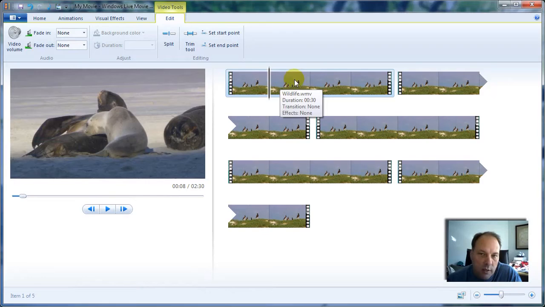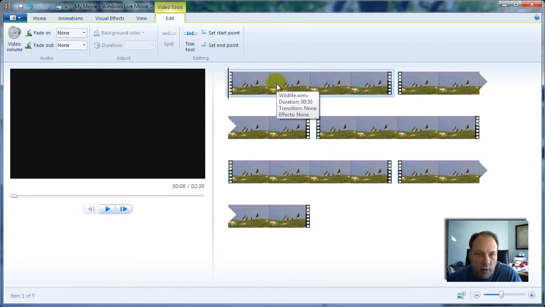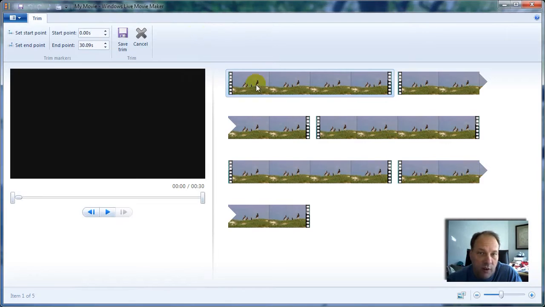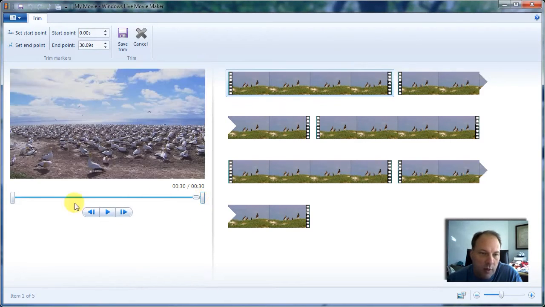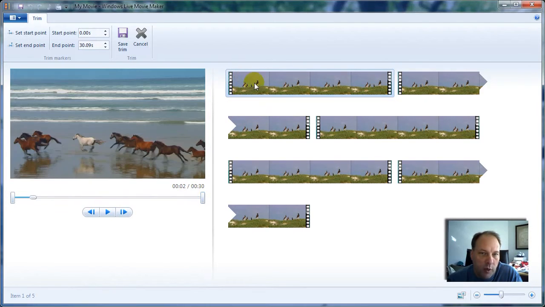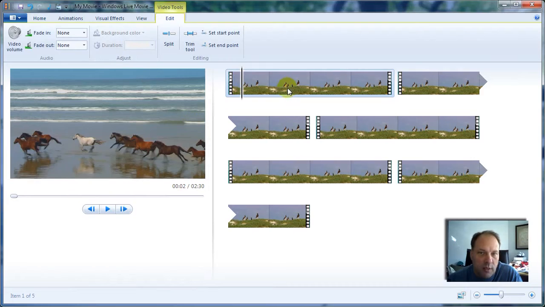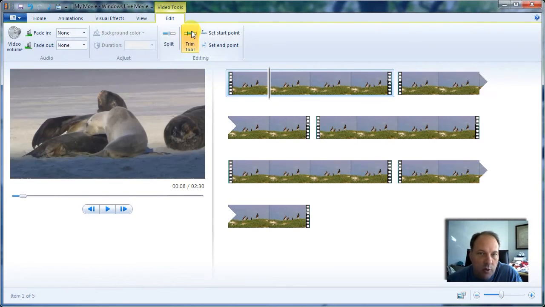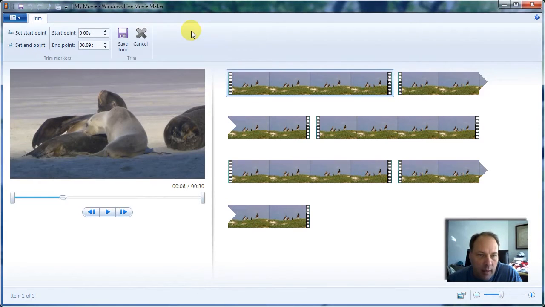Okay, so the first thing I'm going to do is take a look at this video, and what we're going to do is trim this video so that it only contains the piece from the very start sequence, and I believe that's the horses. To start editing this video, you want to select it and then choose Trim Tool. That's going to get us to this little interface here and allow us to choose a start point and an end point for this piece of video.